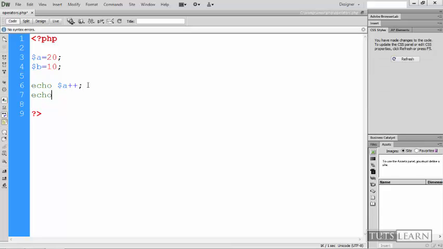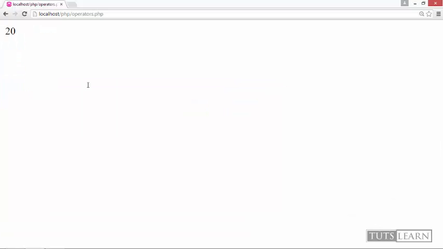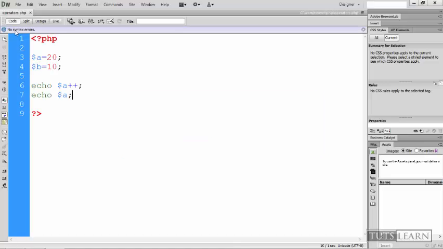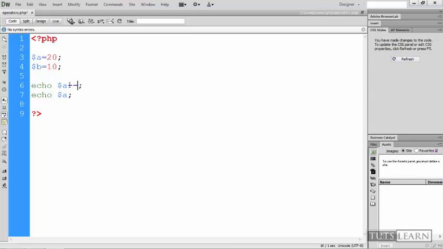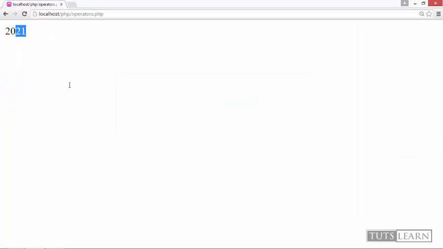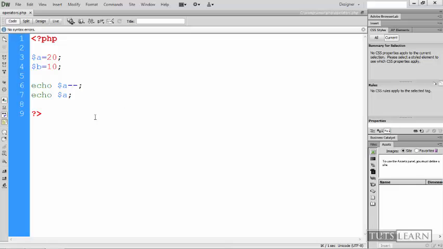So if I write echo again with $a, now the value of a has become 21. Look, its value now is 21. In a similar way works the a minus minus, which is the decrement operator, and it should result in 19 there. So these are the basic arithmetic operations.